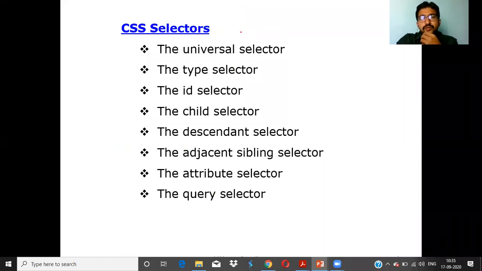Please note that we have different types of CSS selectors. The universal selector is one type. Then the type selector, ID selector, child selector, descendant selector, adjacent sibling selector, attribute selector, and query selector. As part of the syllabus, these are all the different selectors we have. Mostly we are going to focus on ID selectors and class selectors.